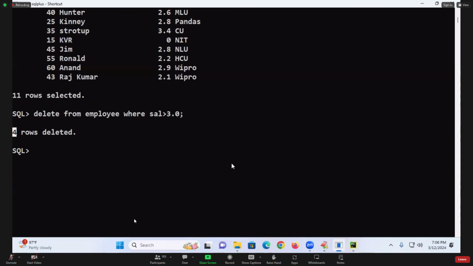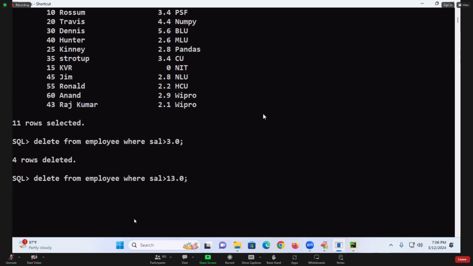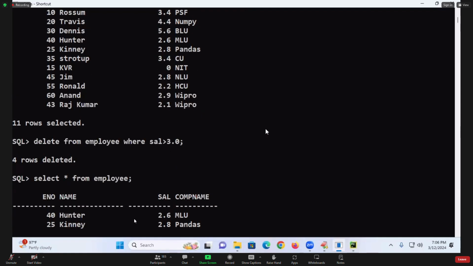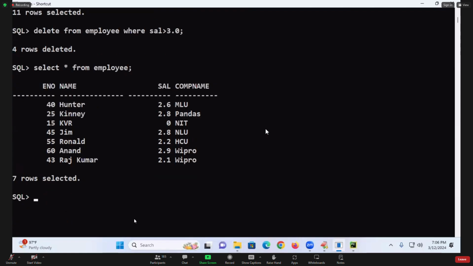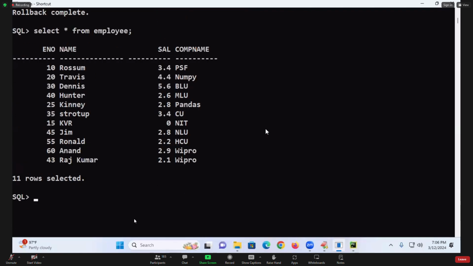Now I want to delete those employees whose salary is more than 13 lakhs. Do you have any 13 lakhs person here? No. So, do you feel that 4 rows deleted? No. They are marked for what? Select star from. Those 4 are not there actually, but I can bring them back. How do I get it? Rollback. Simply say rollback. Execute that. I got it back.